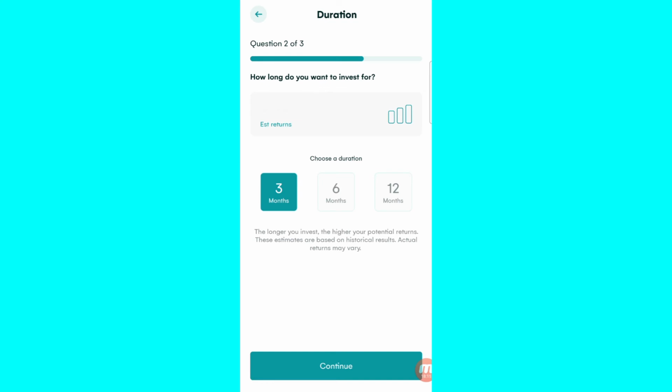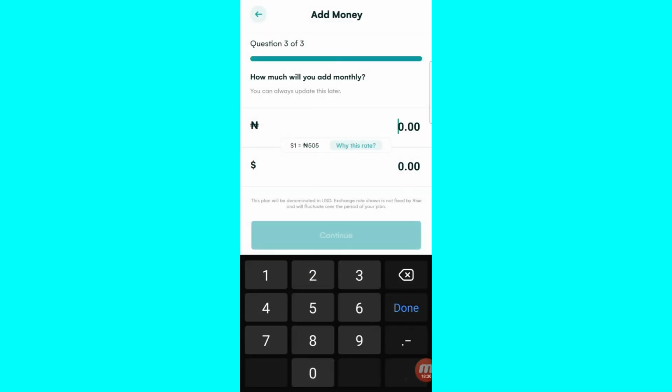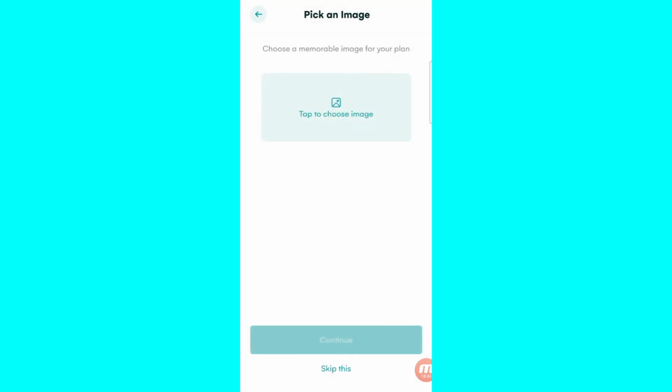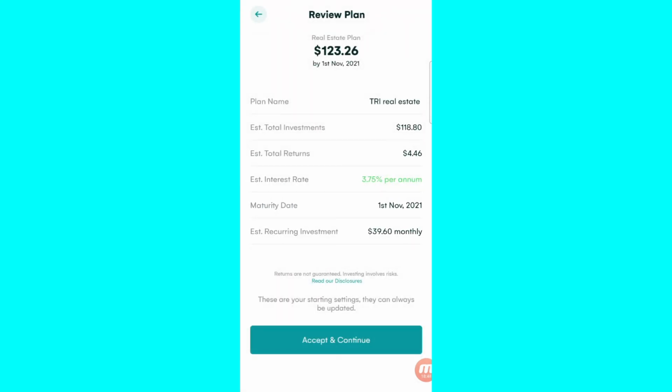So let's just click on 3 months here. You can see that if you click on 6 months, the returns increase, right? Click on 12 months, it's increased to 15%. So for the sake of this video, let's just do 3 months. And click on continue, and let's just put our usual amount of 20,000 and just continue. Up next, they just give you a breakdown of what your plan really entails. Mind you, you can always go back to make changes to this plan. So let's just click on accept and continue.